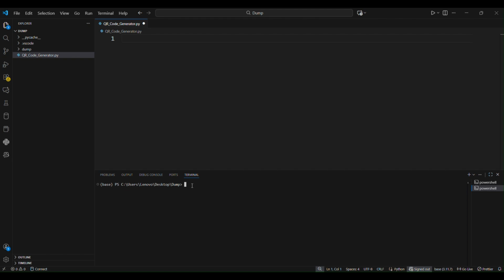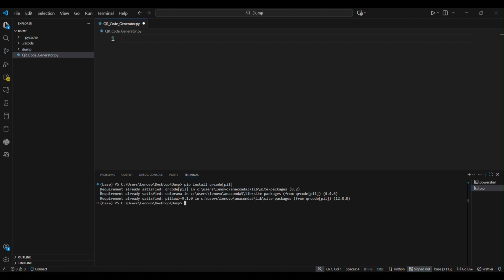So, what we're going to need to do first is open any IDE. Here I'm using VS Code, and in its terminal, type pip install qrcode[pil] and hit enter. It's going to download all the required packages in your system. Here in my system, it's already installed, so it says requirements already satisfied.